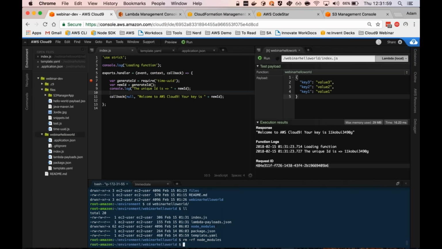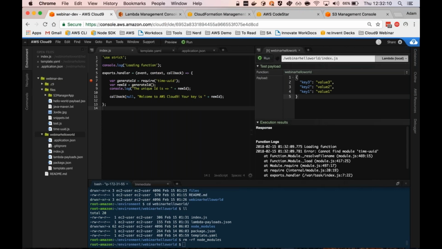I'm just going to completely remove those. Notice how the node modules disappeared. So this IDE tree view here is showing in real time and in sync with what's on the file system. Now when I run that one more time, the dependency is missing. Node won't be able to find that dependency.